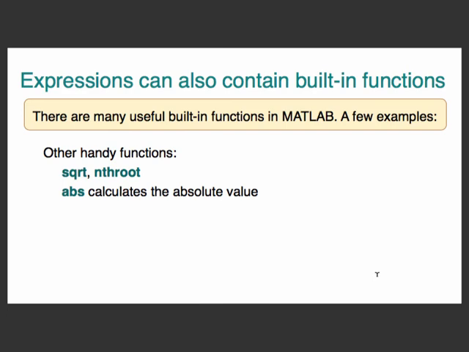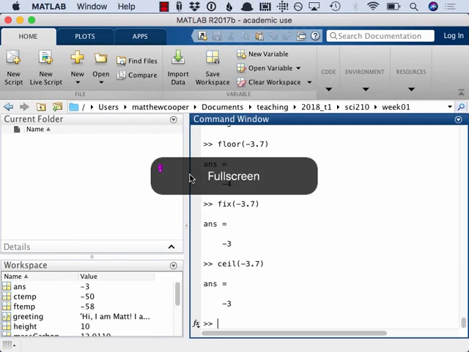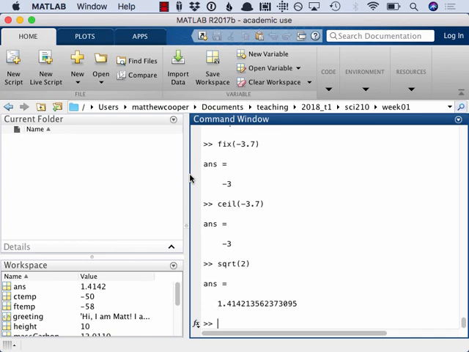There are many other built-in functions. For example, square root, which takes the square root. Nth root, an arbitrary root. Let's think about how this would work. This would have to take more than one argument, right? We'd have to take the number and the root that you want to take. Abs calculates the absolute value. For example, I can go square root of 2, which is 1.41. Let's have a look at how nth root works.